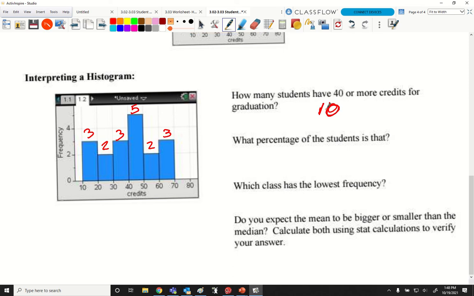Now, to figure out the percent, I'm going to give you the formula for it. It's always going to be my number. That's actually a number sign. It's not hashtag and it's not pound. Okay, it's a number sign. Divided by total.